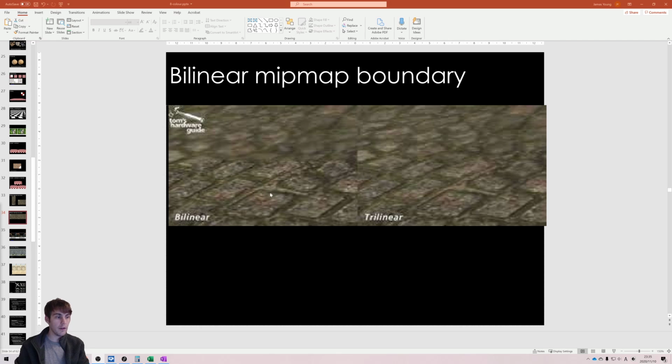So you can see here, this was the banding we get with bilinear. You go to trilinear and you get a much smoother result. You can look up other examples online, but because trilinear is so standard now, it's a little more difficult to find this comparison for you.